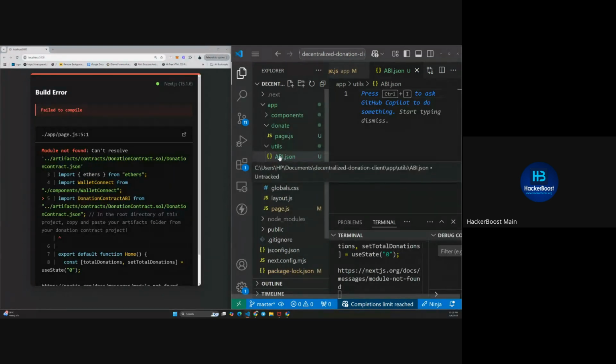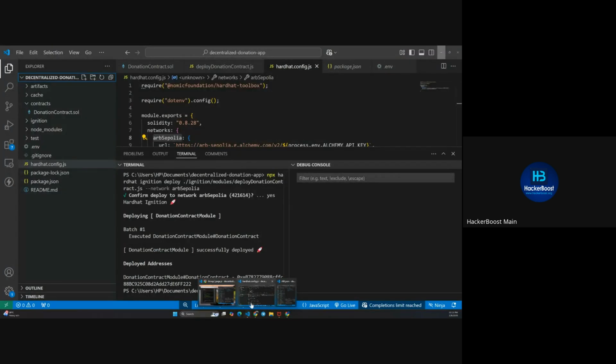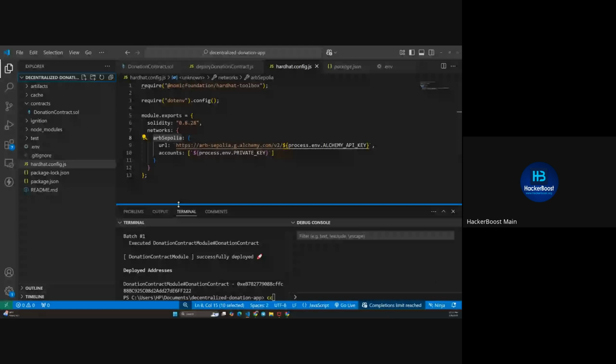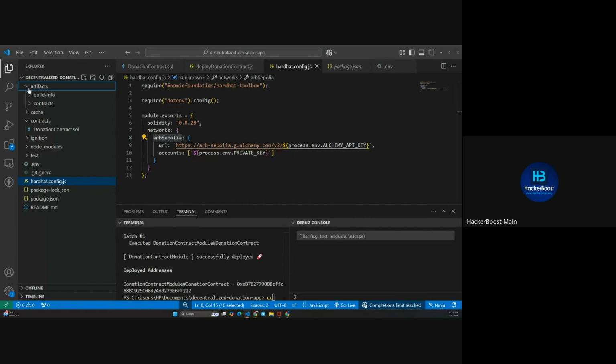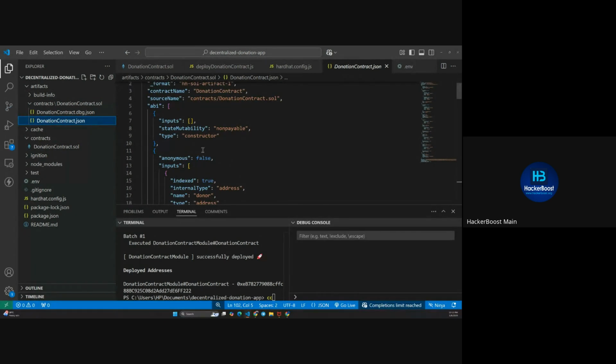Okay. So when you have ABI.json, let's get the data for it. Let's go back to our Hardhat project, that is the contract project. You remember I was telling you that we'll come back here. So we are back. And then we open the artifacts folder. Then we move to contracts. Inside artifacts, we move to the contracts folder. Then we look for the donation contract.json. We open it. And then we look for the ABI.